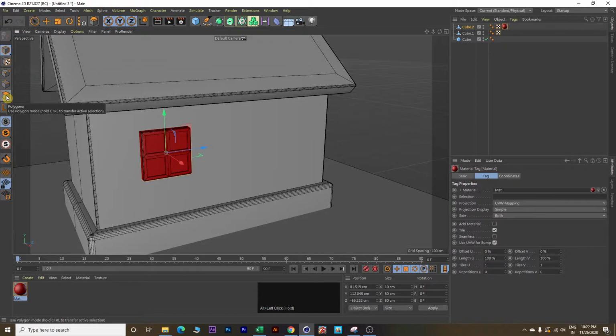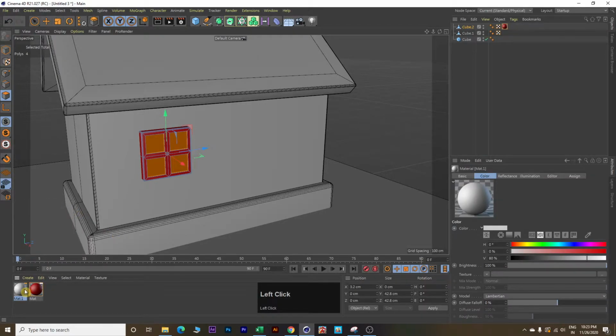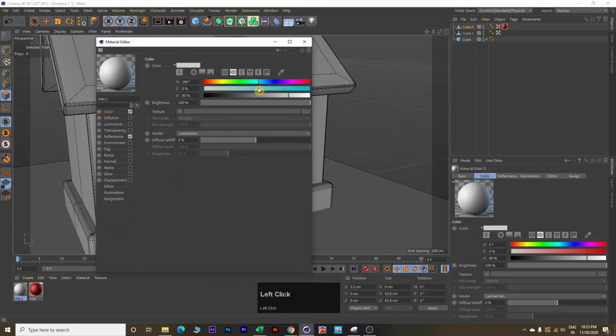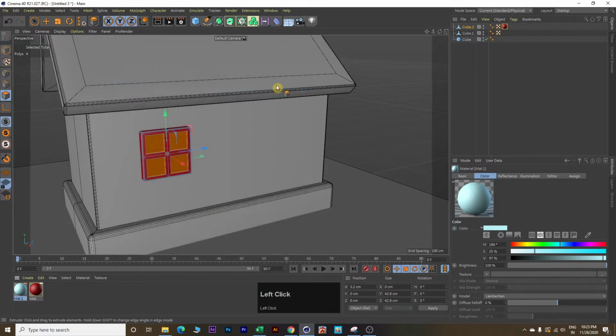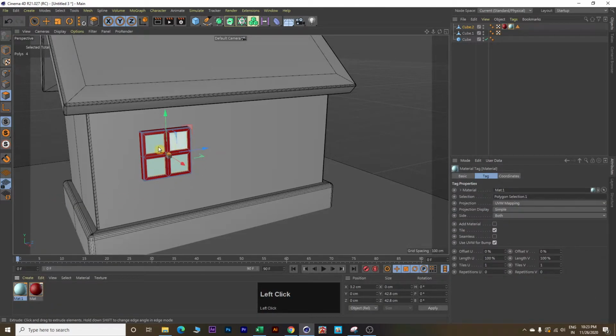Now we will click on this polygons over here and we will select this polygon 1, 2, 3 and 4. We will click outside, again select them. Okay, next we will add one more material of different color. So again create new default material, double click on this material and give it blue color, light blue. Yes, this looks good. Click OK and then right click on this new material and click apply. So this is how our window now look like.